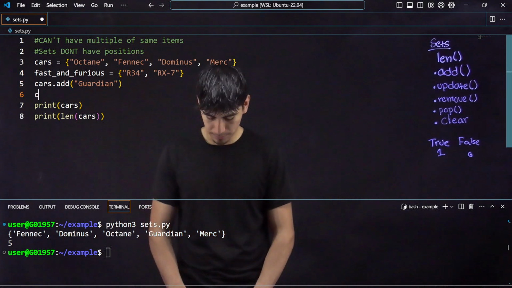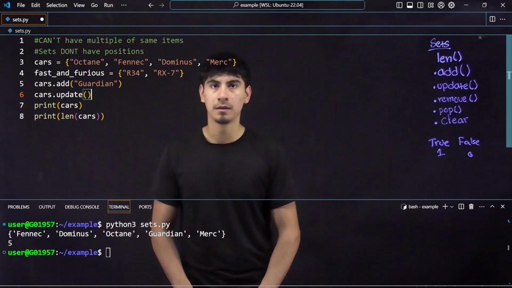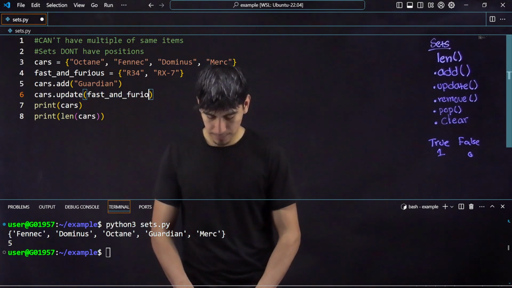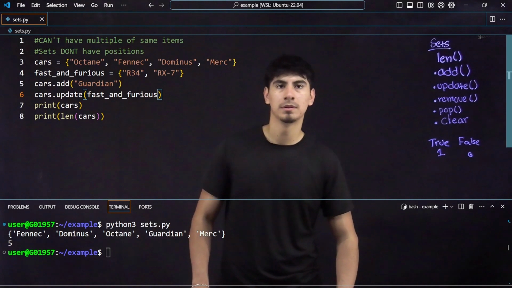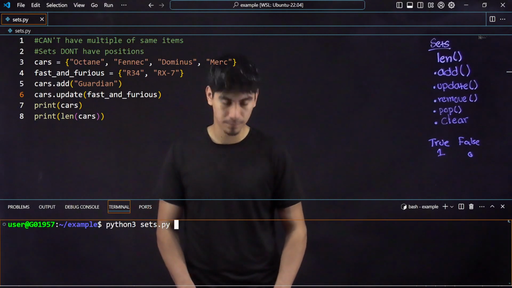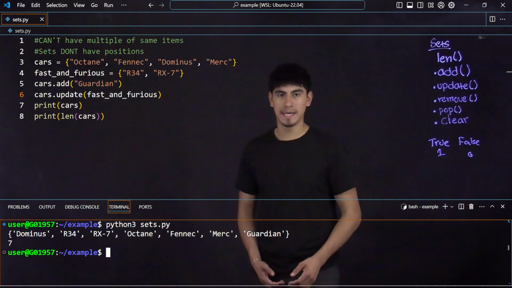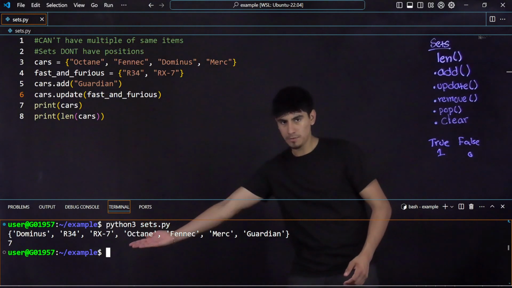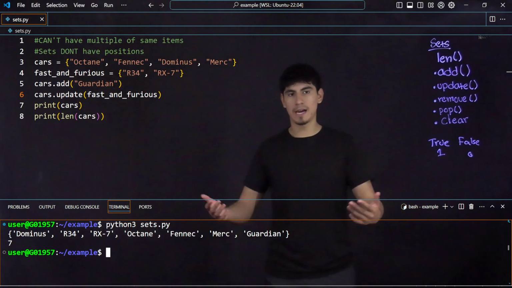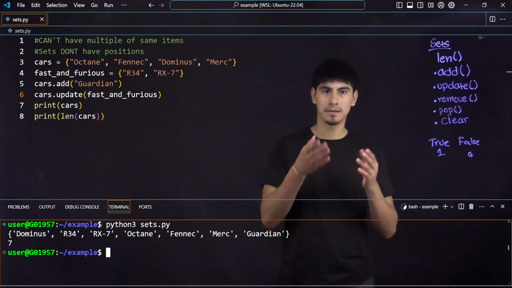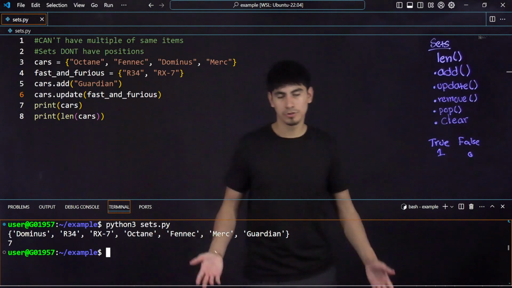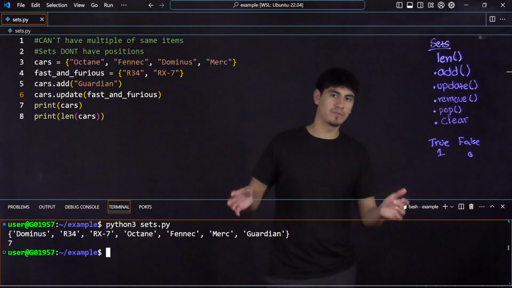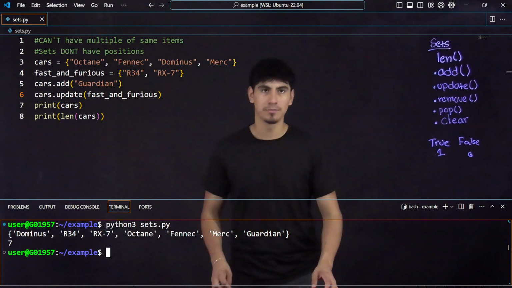Maybe what I would do is cars.update, and then inside those parentheses I add Fast and Furious. Boom. What you're gonna see is they added R34, RX-7, and then at the very bottom over there, as you can see, now it shows that I have 7 items in this set because I added one set to another. And like I said again, no certain position, randomly added. If I print again, they're all going to be, for the most part, in different positions. Some might be the same, but it's pretty simple like that.